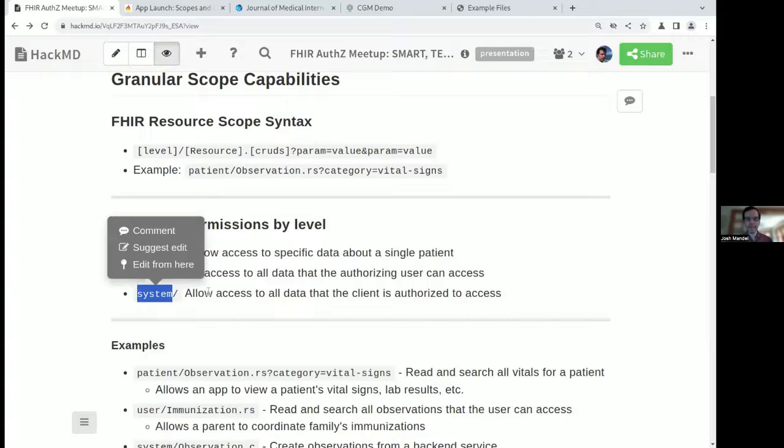And then finally, we have a system level. And this accounts for a scenario where there might not be an end user in the loop, but we just have some kind of a backend service running on a machine somewhere that's able to issue queries directly to another machine somewhere. So maybe you've got a lab interface engine that's receiving results from an outside lab system and posting them into the EHR. And there's no human sitting at the keyboard approving that access as it flows. So that might be a system level scope.